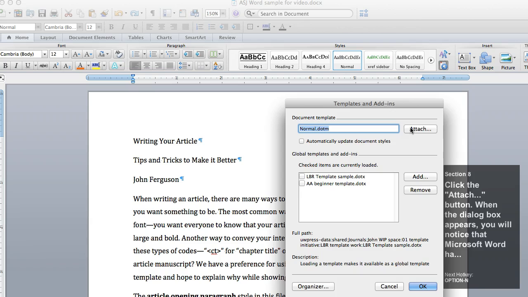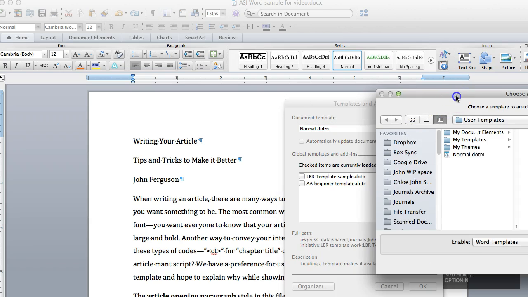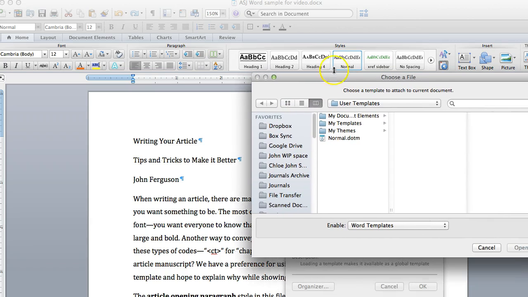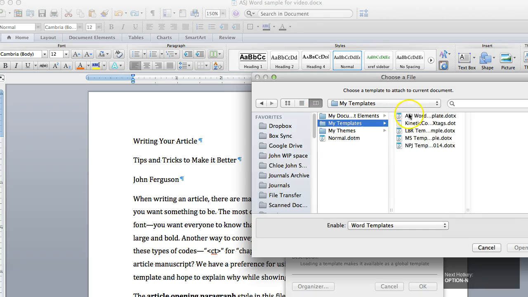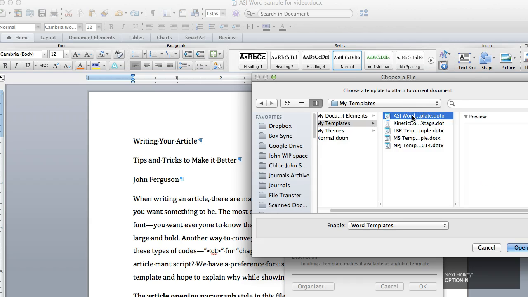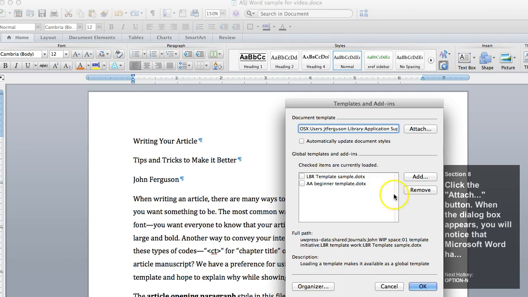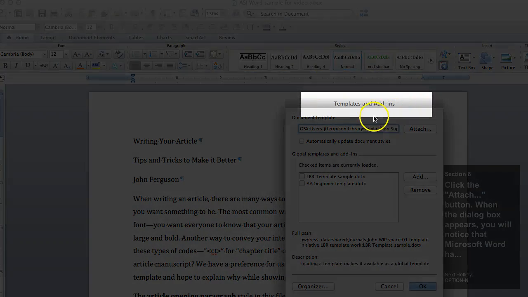Click the Attach button. When the dialog box appears, you will notice that Microsoft Word has taken us directly to the folder we need. Select the My Templates folder and navigate to our ASJ WordTemplate.dotx file. Choose that file and choose Open. We are now back to our Templates and Add-ins dialog box.